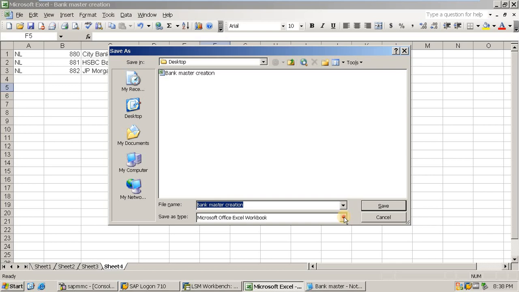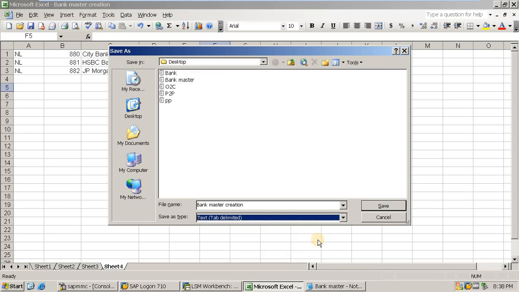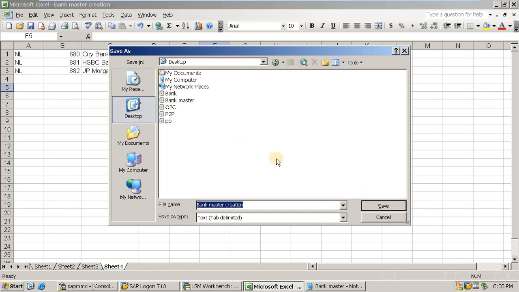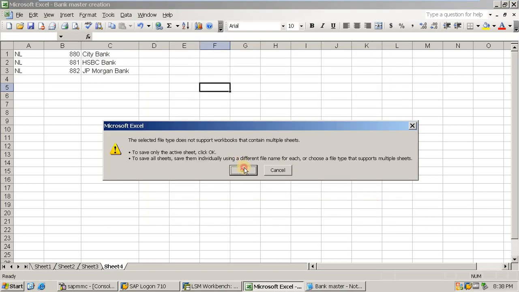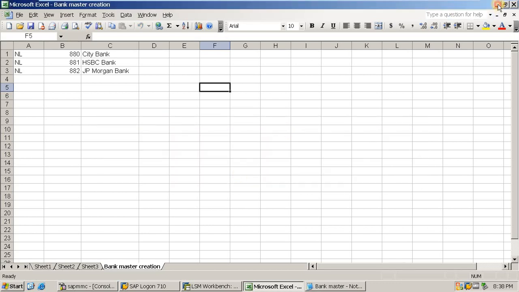I am showing you. The type must be text tab delimited. This is the type we have to provide. Bank master creation, this is the name I am providing. I am saving it on the desktop, saving it. Okay, fine. So it is saved now.